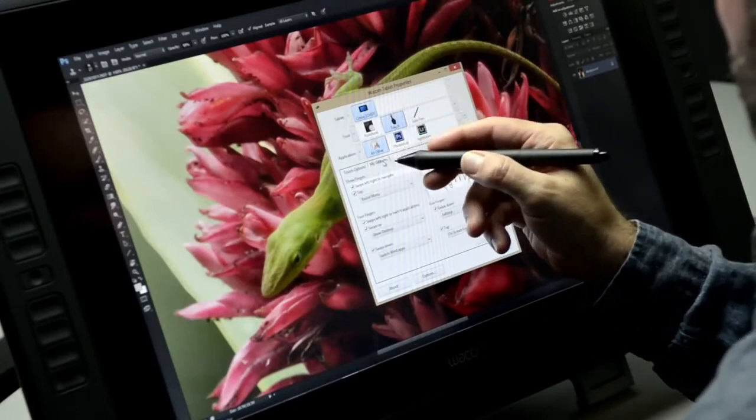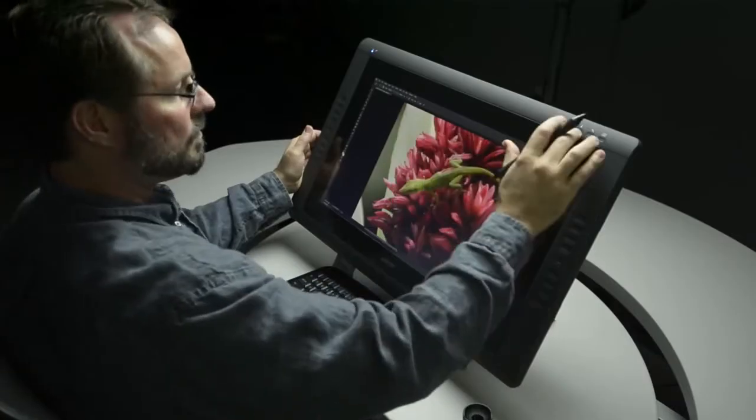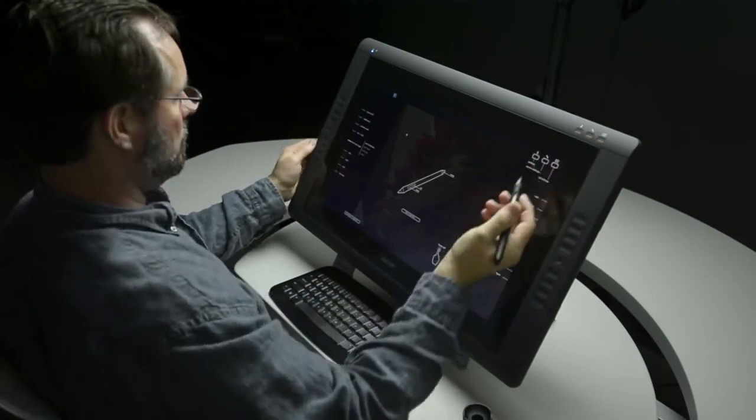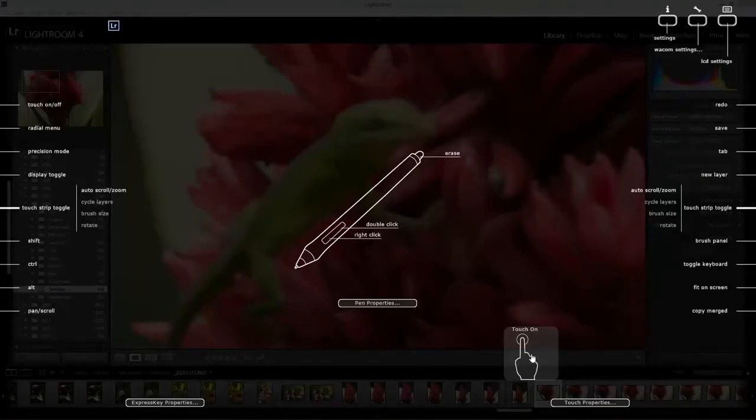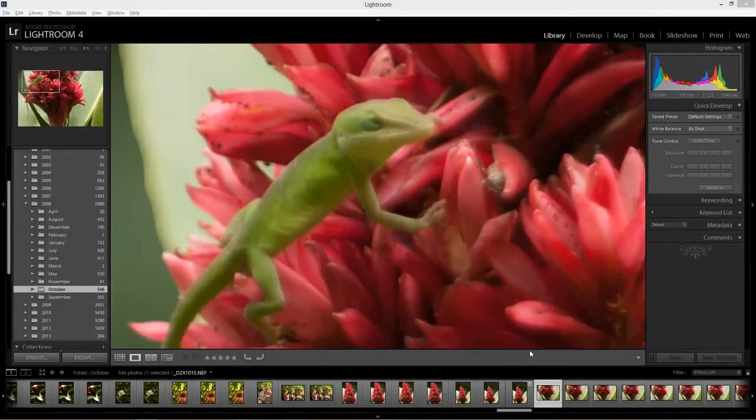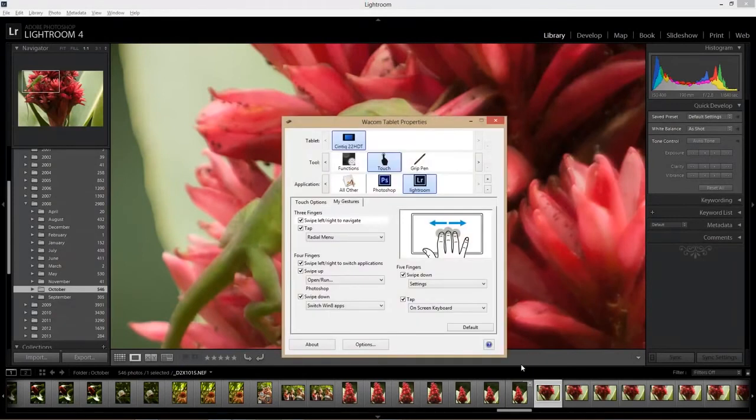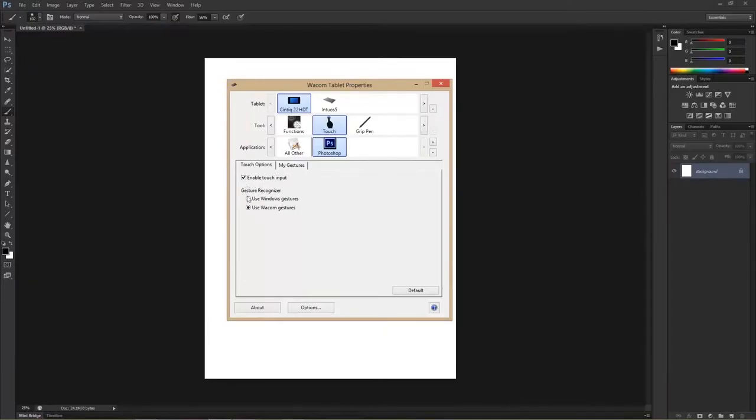For a fast way to change specific settings, press the I button at the top of the Cintiq and tap your finger near the Touch Properties. This should open the Properties window on the tab you want to make changes to. We will add Photoshop to the Applications list and make sure it's selected. If you only have a Touch Options tab, you'll need to select Use Wacom Gestures.